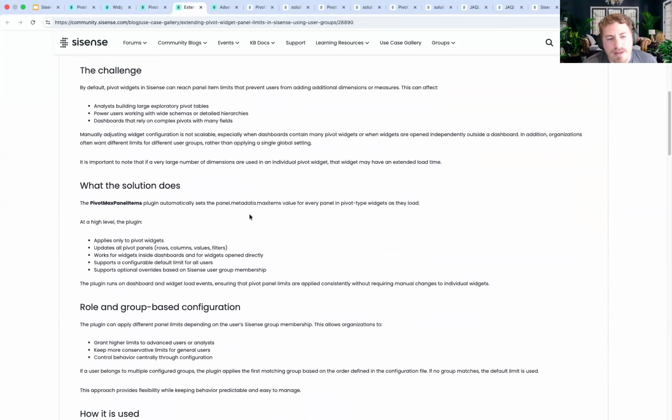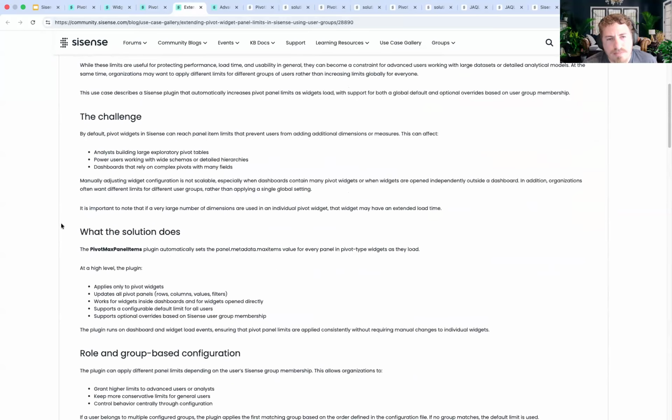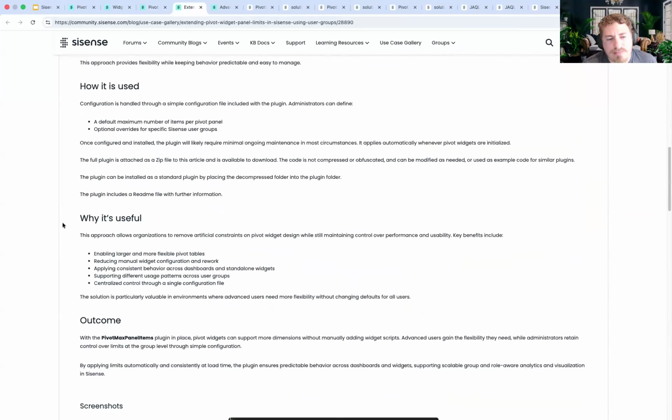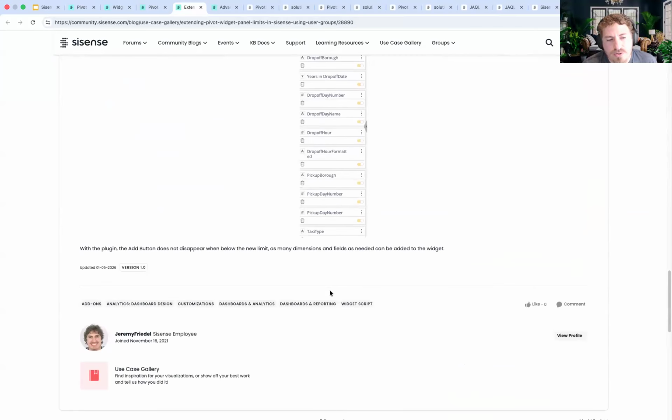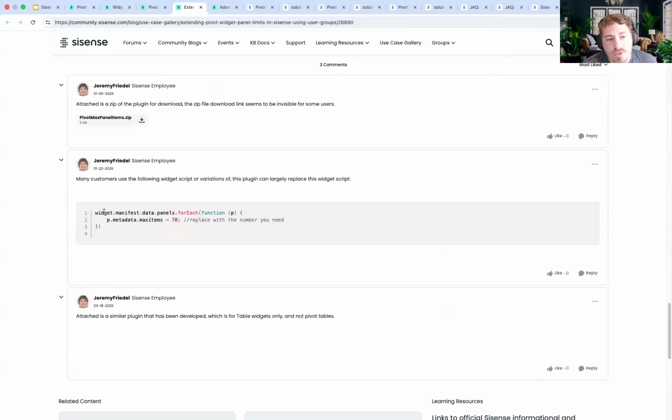This one is a common use case, the number of metadata panels. This one is specific to having it on a per-group level customization, showing you can bring in outside logic. We get the group ID, we get the maximum panels. The core of the code is ultimately here, the widget that manifests that data, the panels, just the max items. This is a very common script that people have already been using, to change the maximum amount of panels that the Pivot 2.0 can handle.